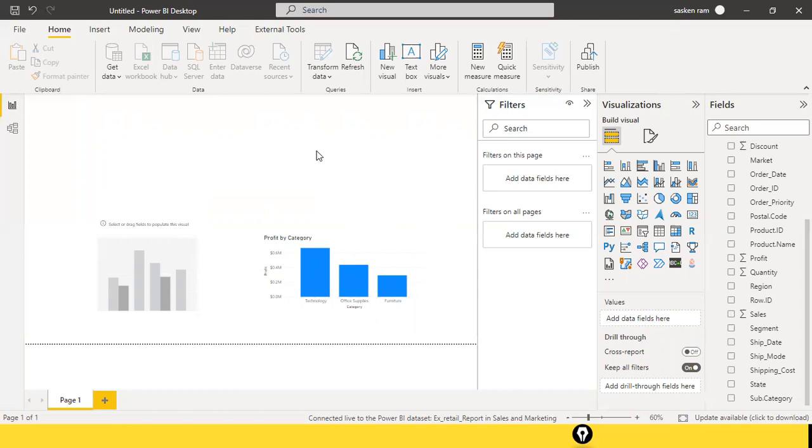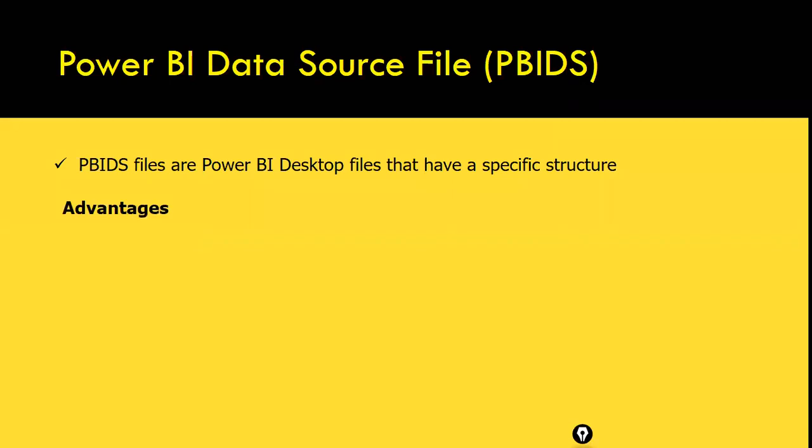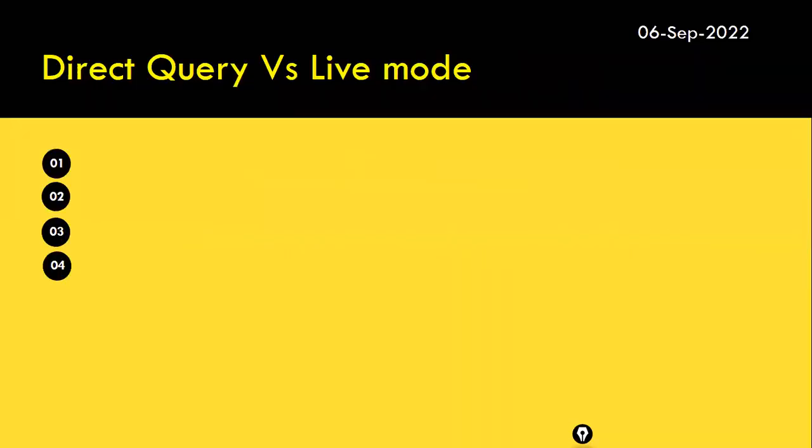Now the question is, which one is better, direct query connection, live connection, or import mode? Of all these, which one is faster? Import is the winner. Always, import is the winner. But we cannot use import mode for all situations. If the data volume is very high, then we have to go for direct query mode.